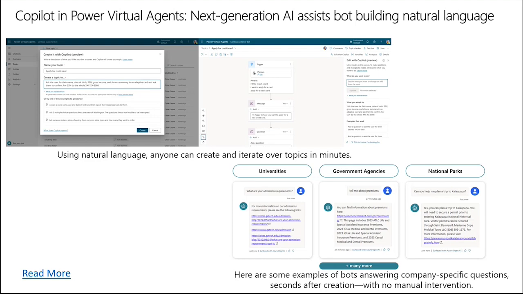So again, we're back to Copilot. Copilot is also available within Power Virtual Agents. Again, the next generation AI assistants. You can use natural language to build your Power Virtual Agents here. You can describe it in natural language and it'll create those Power Virtual Agents for you. And there's some interesting examples of bots answering different questions and different things. So I would definitely recommend, if you're using Power Virtual Agents, to read that article and get some more information there.